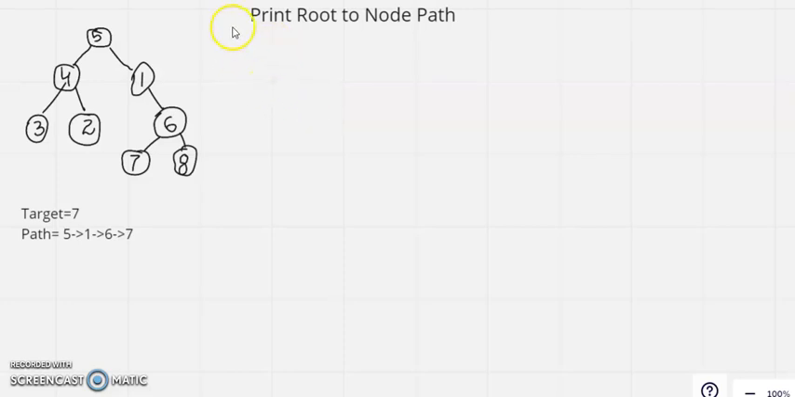Hey everyone, so this is our next question, which is print route to node path. In this question we are given a target 7 and we have to find the path from the root node, which is 5, till that target, which is 7. So as we see here, our path will be, at first we have to go 5 and then 1, then 6 and then 7. So this is our answer, which is 5, 1, 6 and 7.